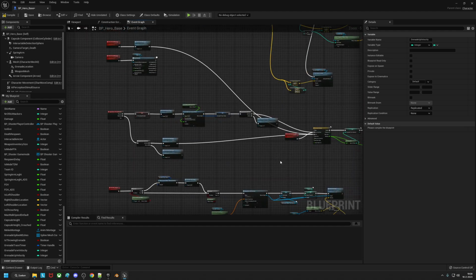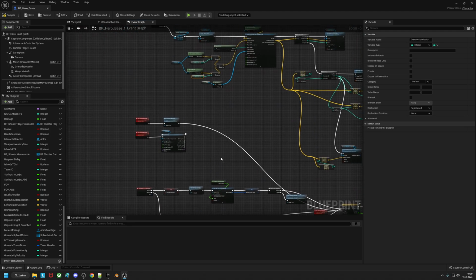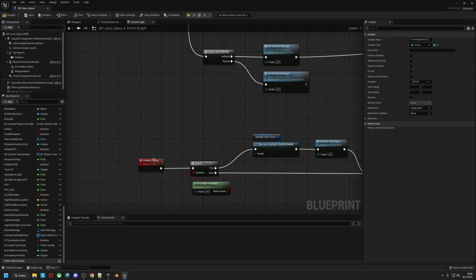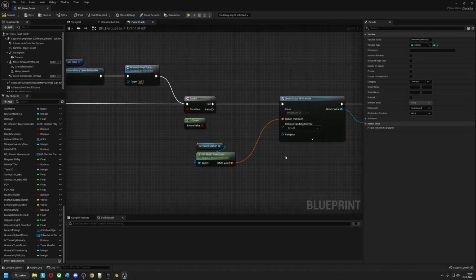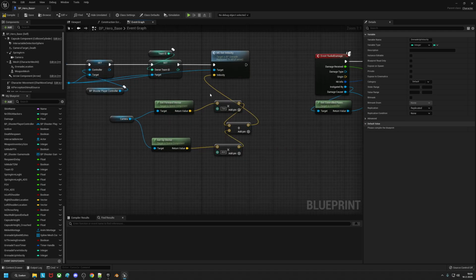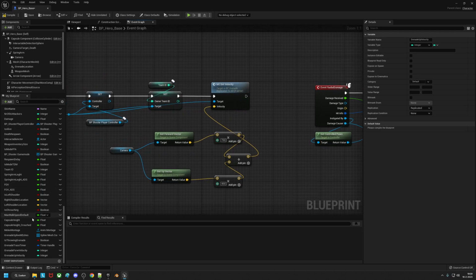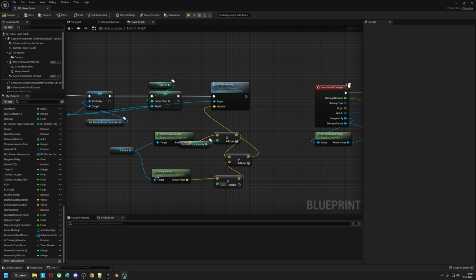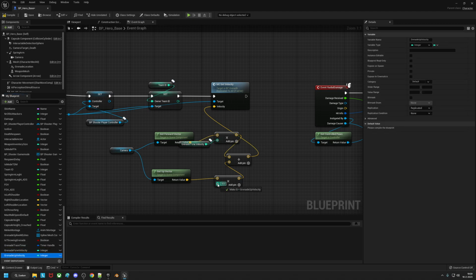So then we have to go to our event that's called by the notify, so grenade throw, and in here we're setting the forward vector with our multicast event. So over here we're also going to plug in our new variables, the forward vector and then the upward vector over here. So that should be good.